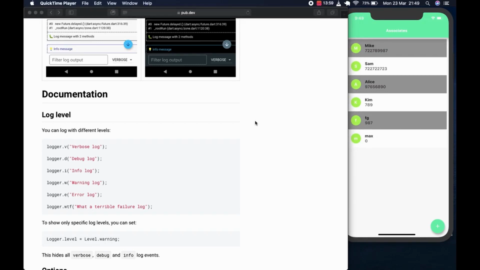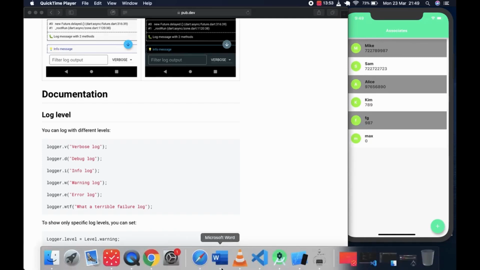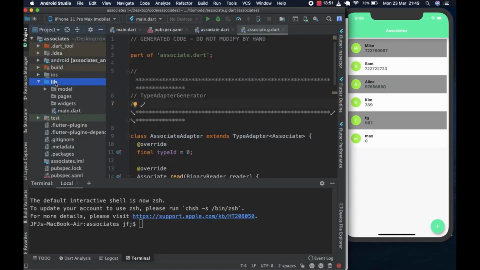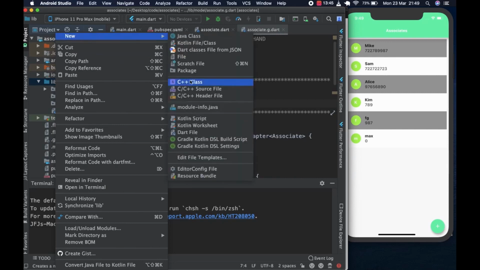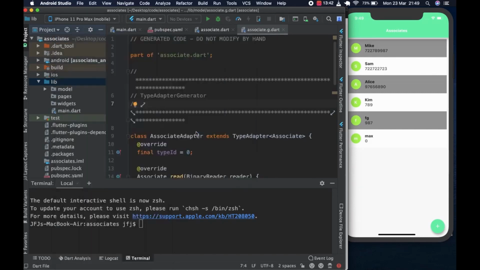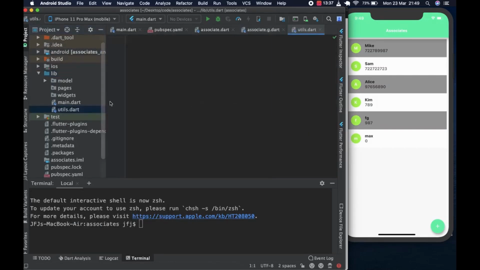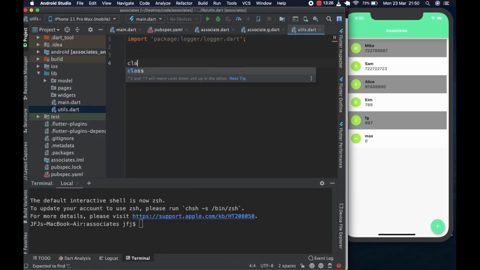Let's go on with it and create a file with all these messages from logger. So we'll go back to our project, right click and create a file. We can call it utils.dart, like so, and then there we can import logger, and then we can create a class. We can call it Log, like this.